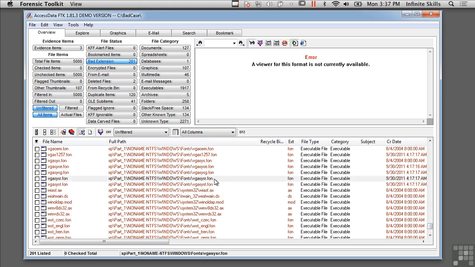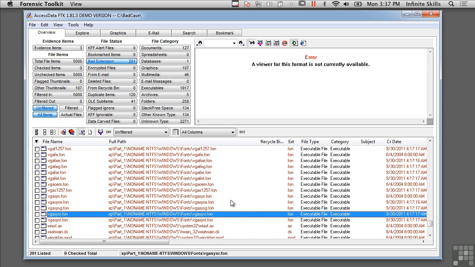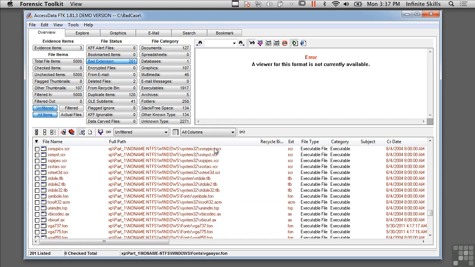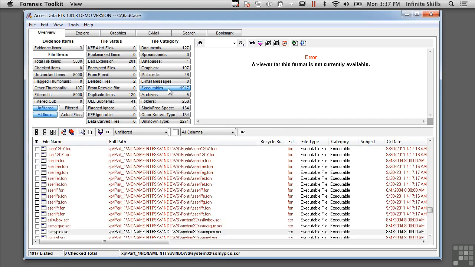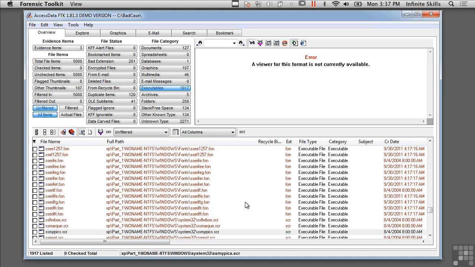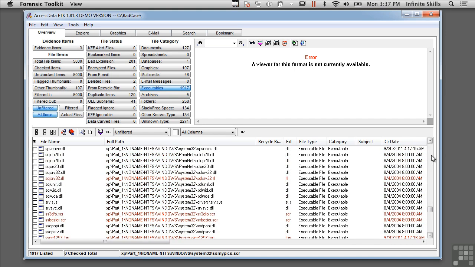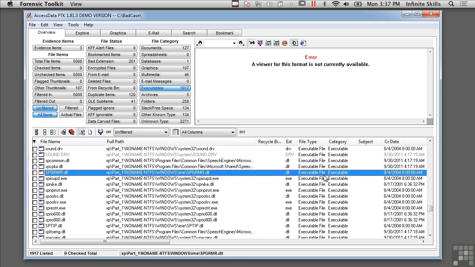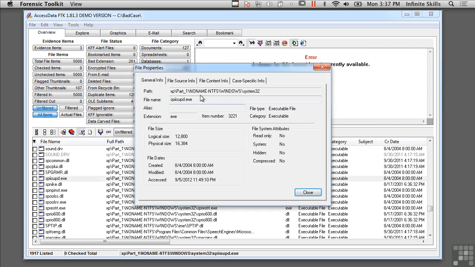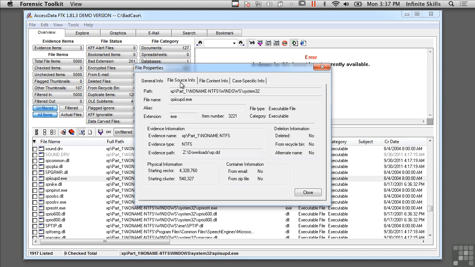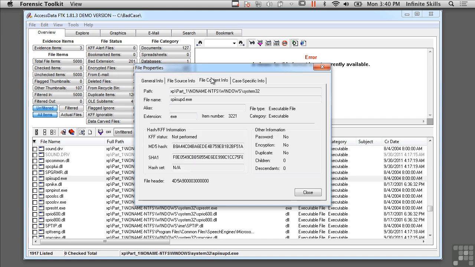So we could look at this font file, for example. It doesn't actually have a viewer for that. Let's take a look at the .scr file. We don't have a viewer for that one as well. Now, there's a lot of executables, so any file that's executable shows up here. We've got some DLLs and some .exes. Now, I could bring up file properties on that, and you can see the file name as well as the file extension, and we've got some source information with the evidence path. So you can see all of the different file properties here.